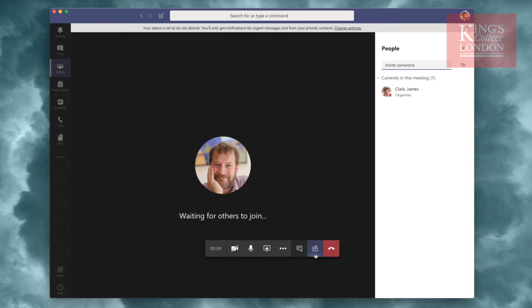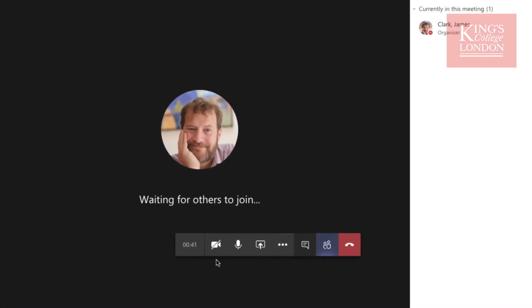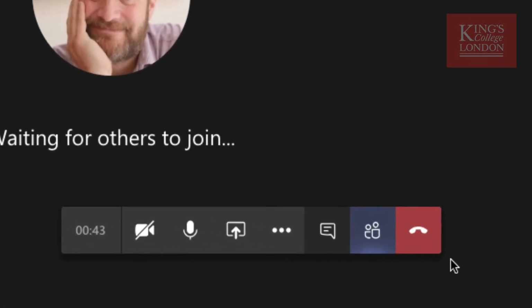When you move your mouse on the Microsoft Teams page, this little window will appear. Icons running from left to right are the time of the lecture, whether your camera is turned on or off, whether your microphone is muted or not, and a share button which allows you to share your screen or any files with your students, and we'll come back to that in a minute.